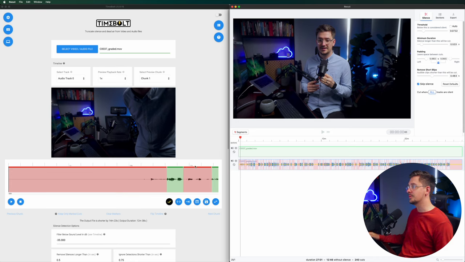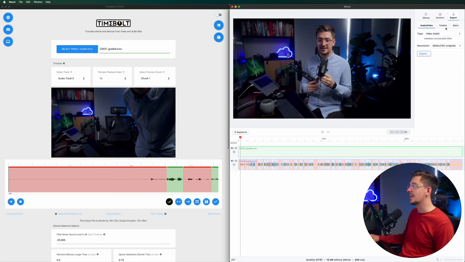But just going back to the general UI, Recut is pretty simple. It gives you the timeline at the bottom, your preview window here, and then your different silent settings on the right hand side. We've also got this sections tab and then an export tab. So it's all fairly straightforward.